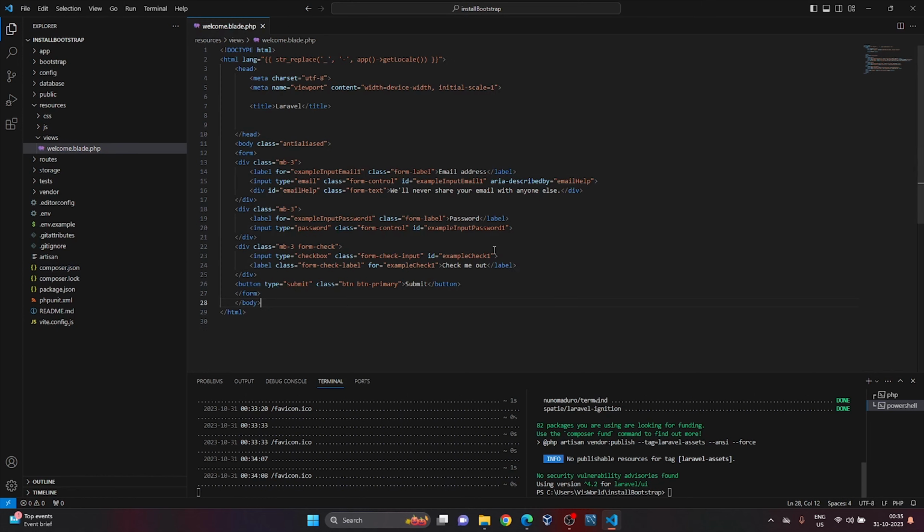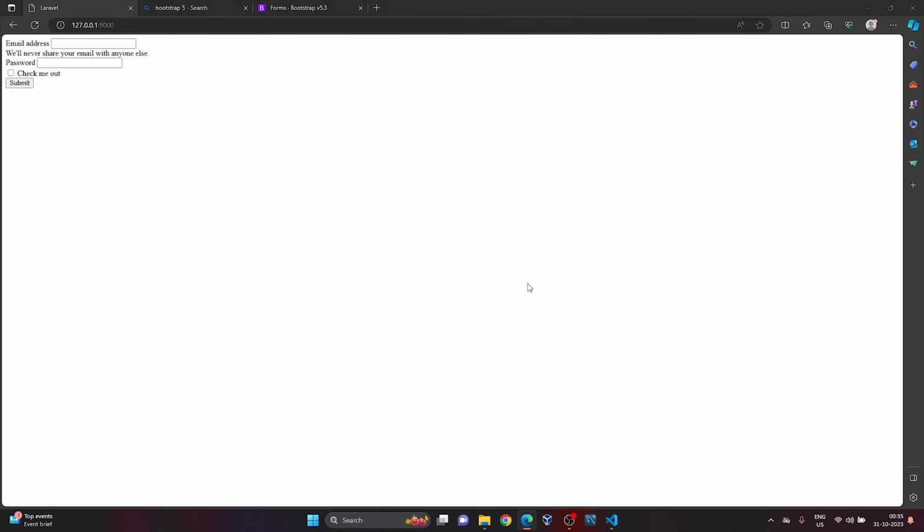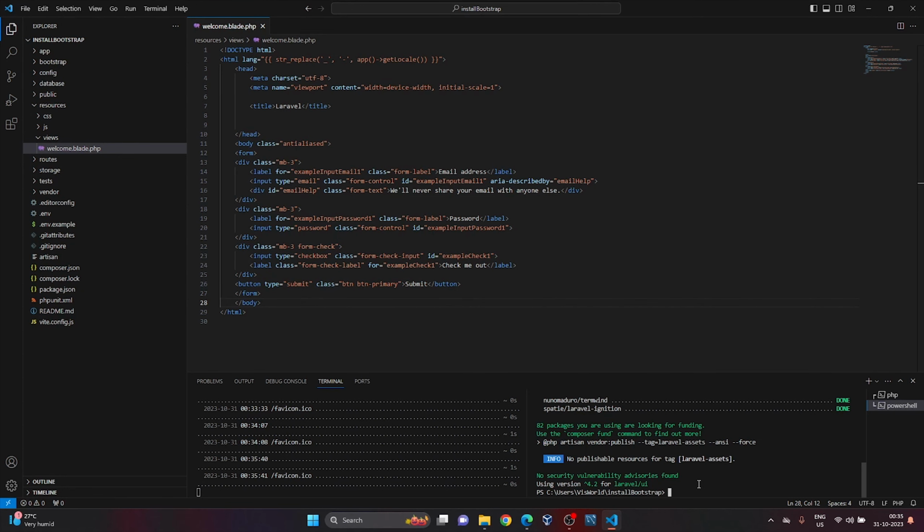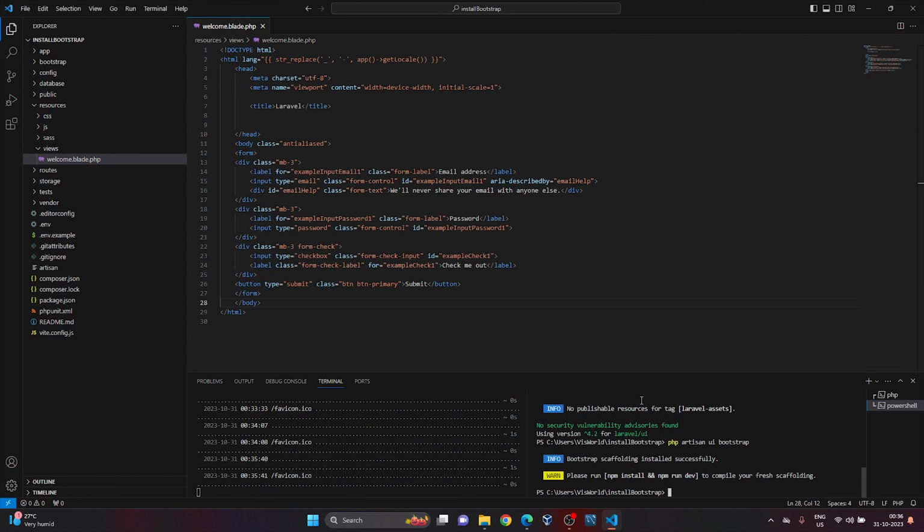So let's see what has happened here. Nothing has happened here. So let's install Bootstrap using Laravel UI. In order to do that, type in the command php artisan ui bootstrap. This will install the Bootstrap for us.